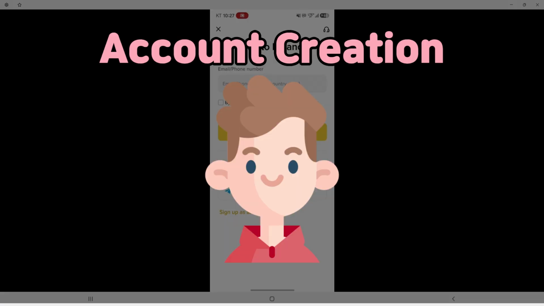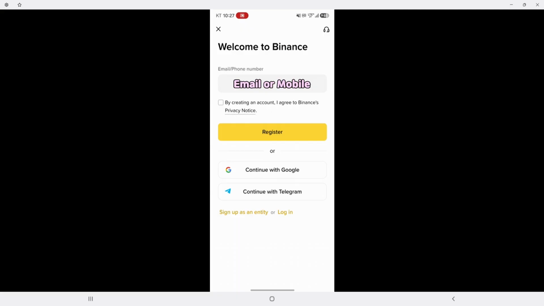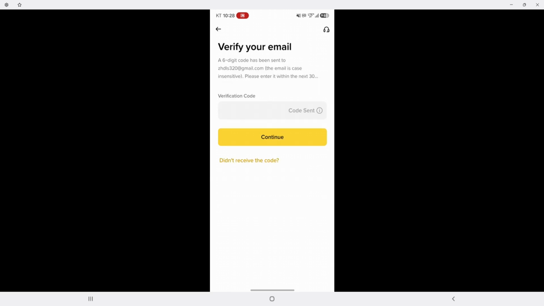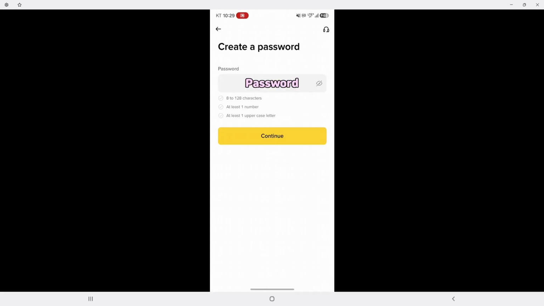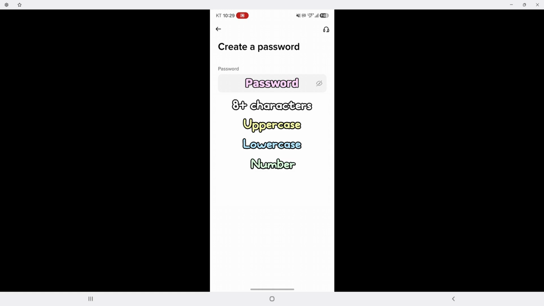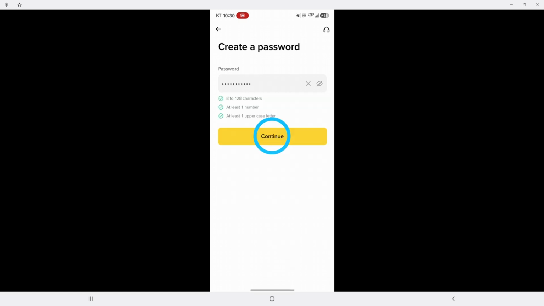First, you need to create an account. You can create an account using either your email address or mobile number. After entering it, check the box to agree to the terms below, and tap the register button. When a verification code is sent to the email address or mobile number you entered, enter the verification code to complete the verification process. Now, create a password. Your password must be at least 8 characters long, and include a combination of uppercase letters, lowercase letters, and numbers. After entering it, tap the Continue button.